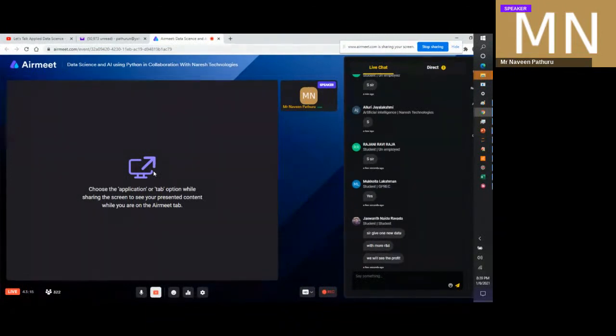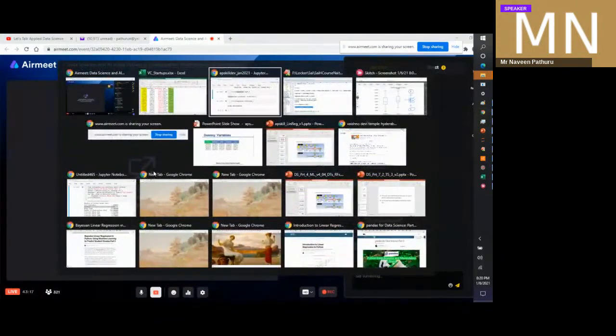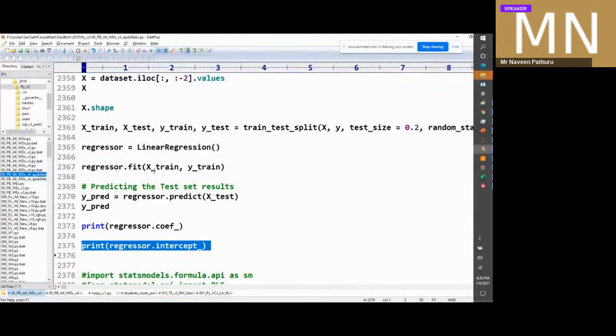Catching it, guys? Okay, let's see. So this is called multiple linear regression because we are using multiple variables. If you use only one variable, it is called simple linear regression, guys. So now I'm going to increase the complexity a little bit. Let's go a little bit more into the real world and see what happens in the next step.